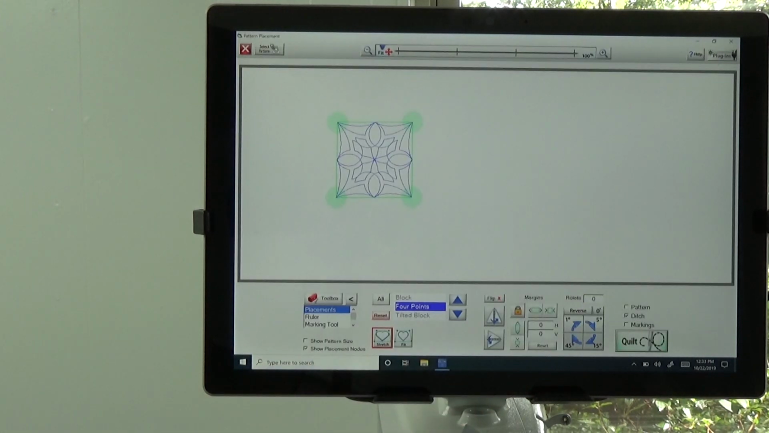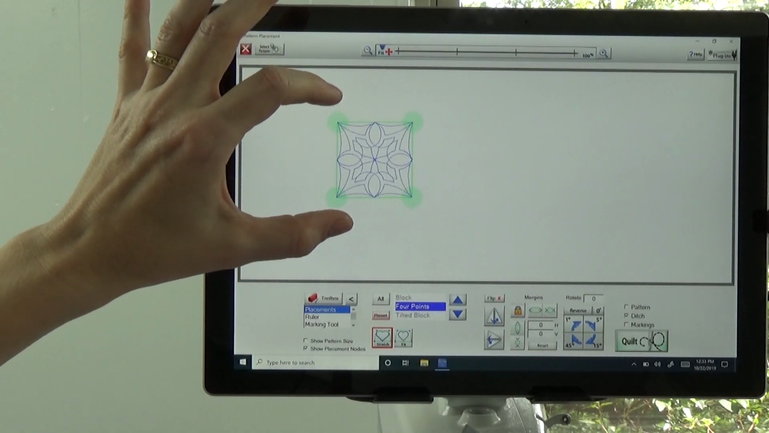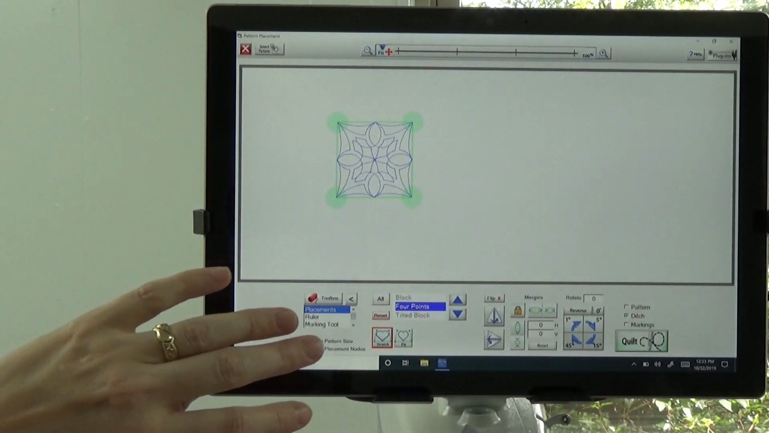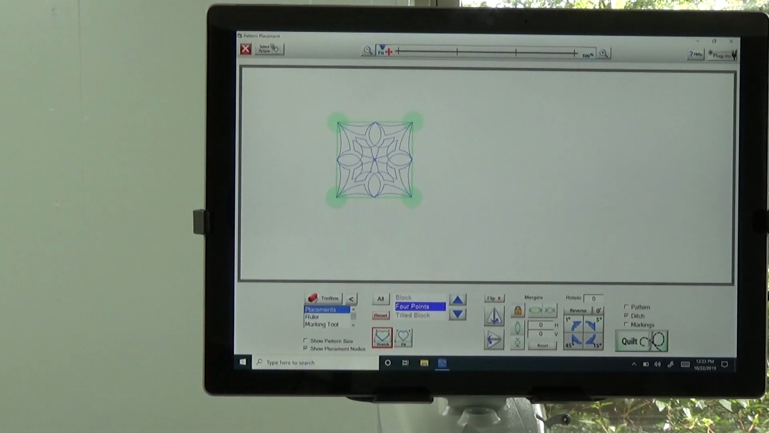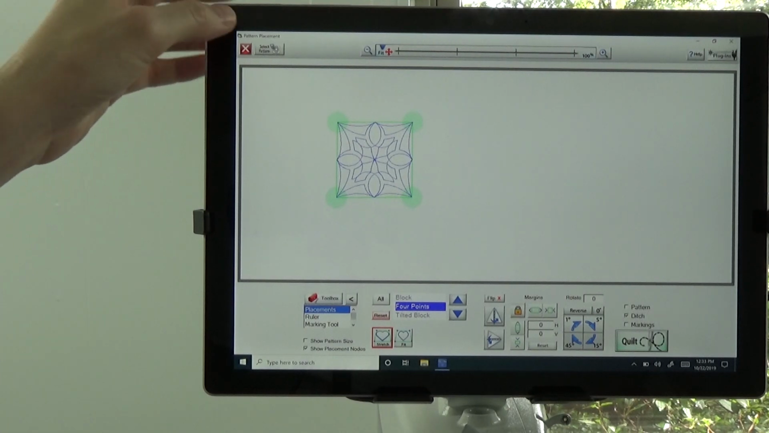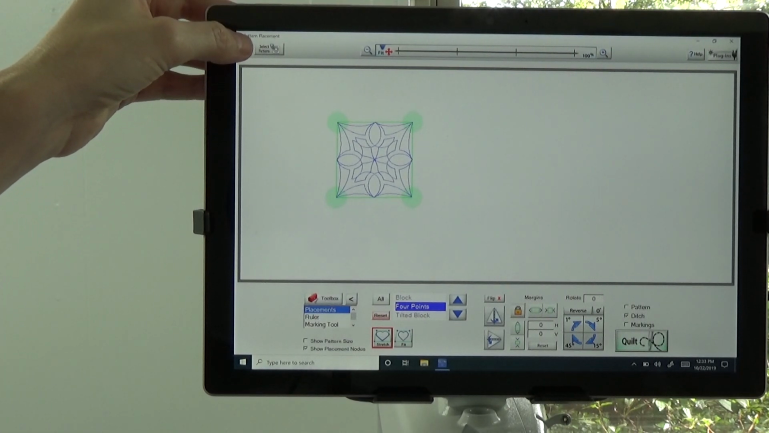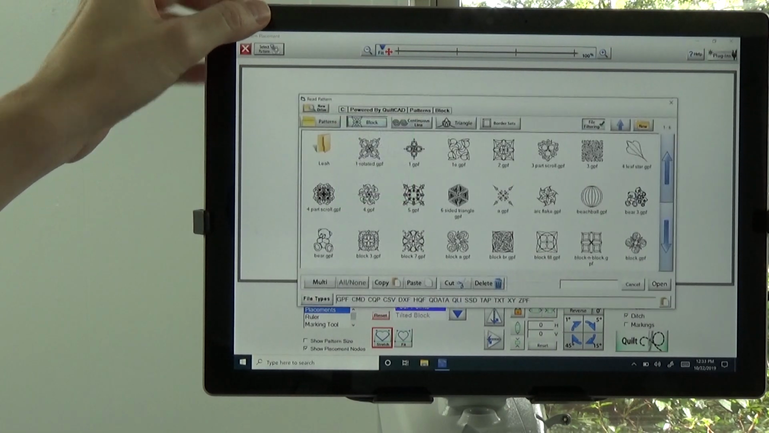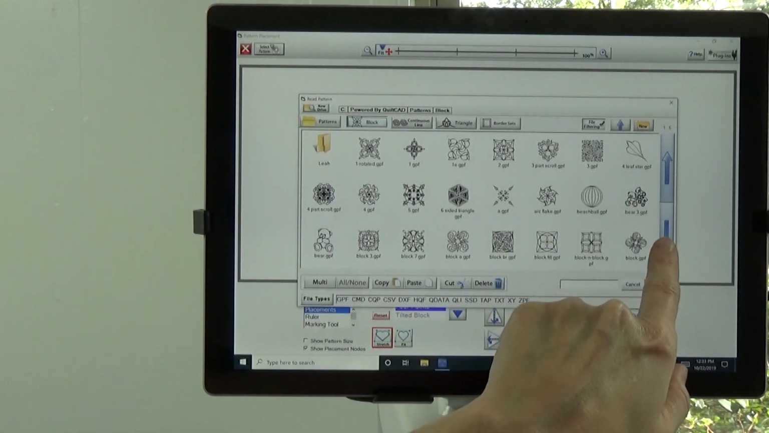So there we go. That is how to place your block, stitch it out, and get full access to all of the features within QCT5. I hope that you enjoyed this video and are excited about quilting our beautiful variety of quilt blocks within this software.